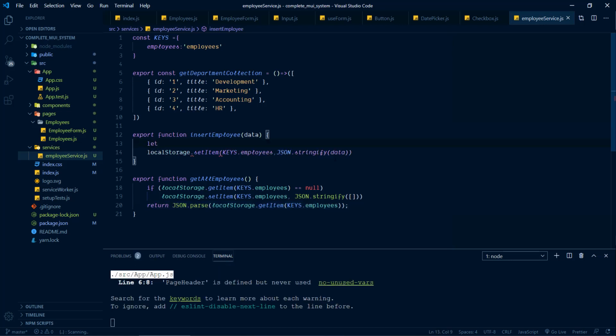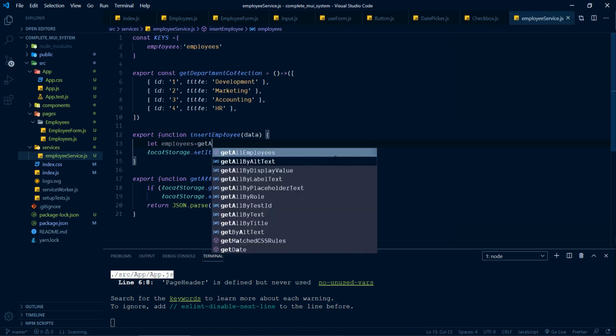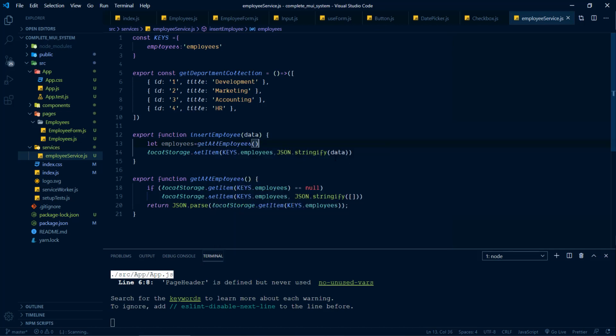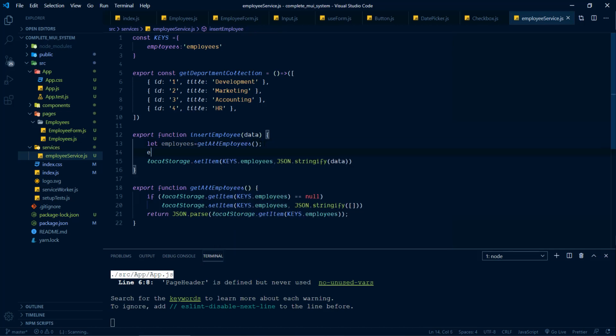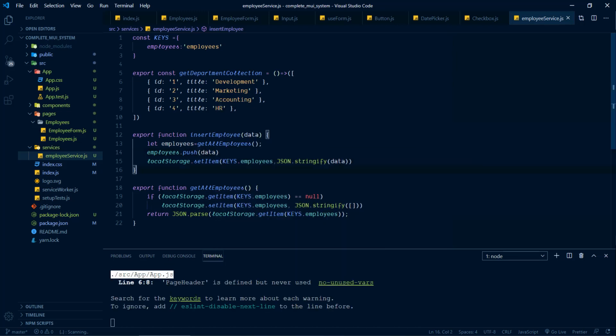Now inside this insert function, first of all, I will retrieve all of the employees. We can call this function getEmployees here. Into this array of employees, we can insert the new record like this. Just call the function push from the array and we can pass this data here. Now instead of storing this data record into the local storage, we have to save this employees array here.